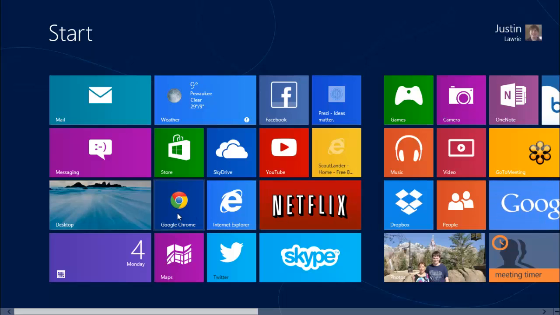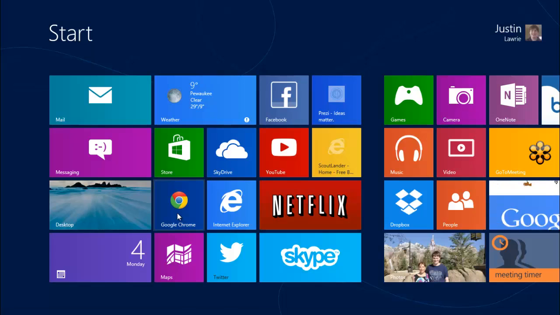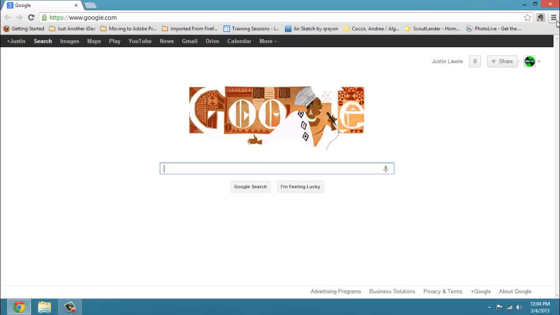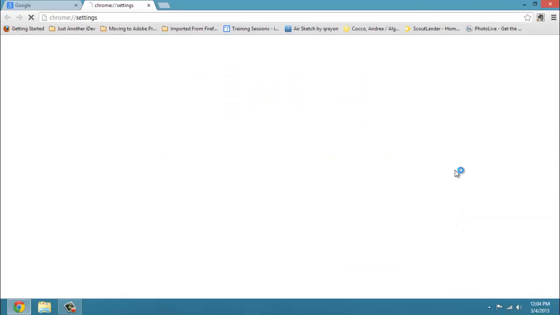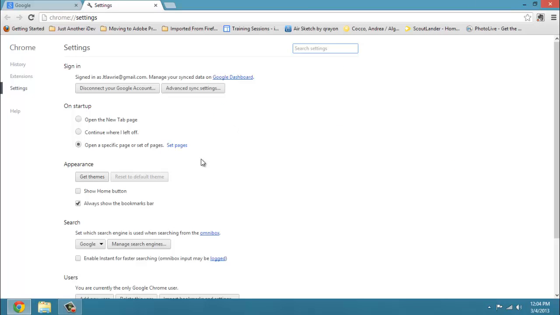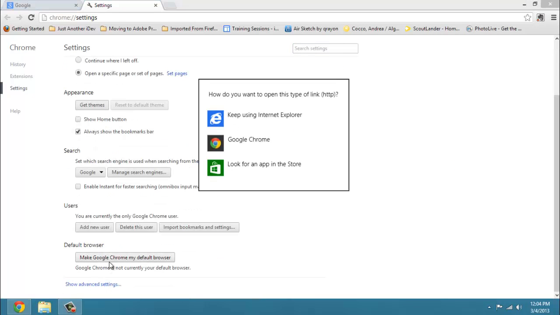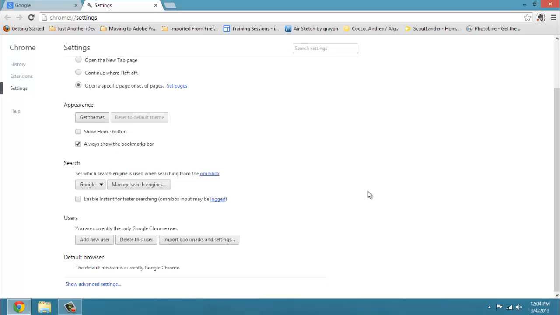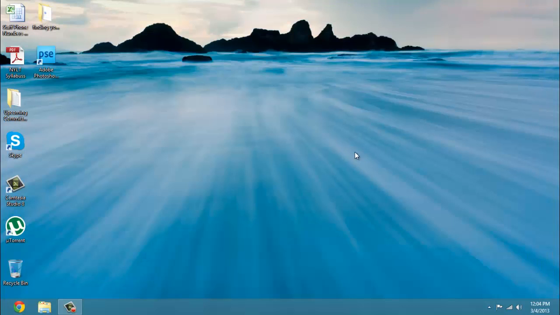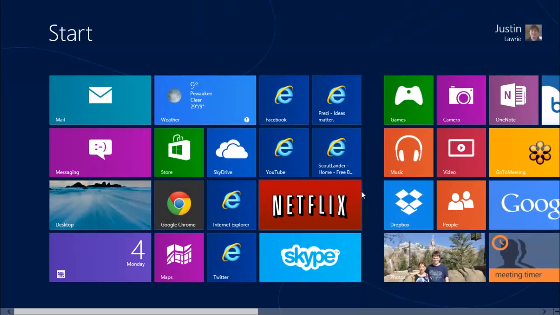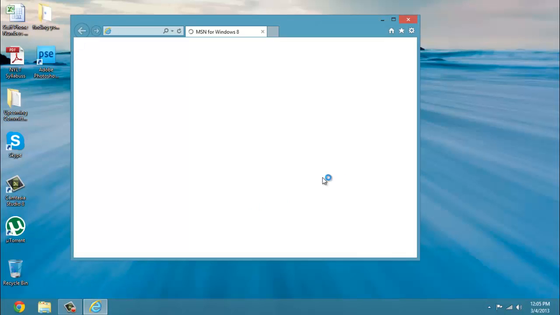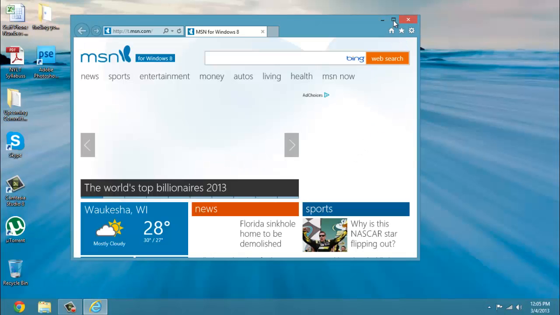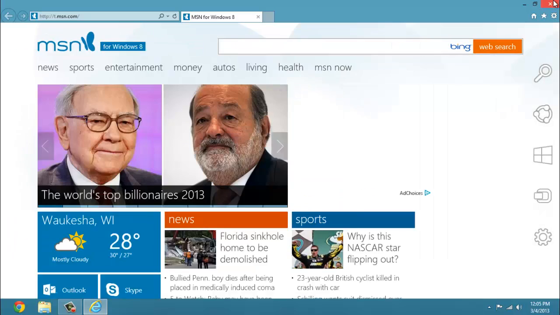Now, can you run other browsers in full screen? Yeah, you actually can. If you go into the settings of the browser, so in this case Google Chrome, and we make this browser the default, so we'll make Google Chrome the default browser, and I'm going to close it. I'm going to go home. Now, you can see Internet Explorer has changed. It's no longer going to run the full screen application. It's actually going to run it in the browser, or in the desktop mode.